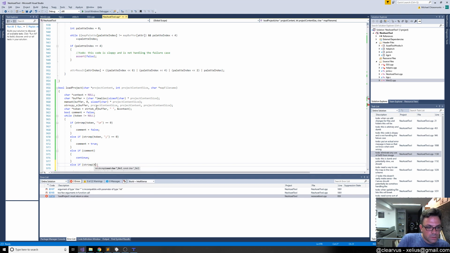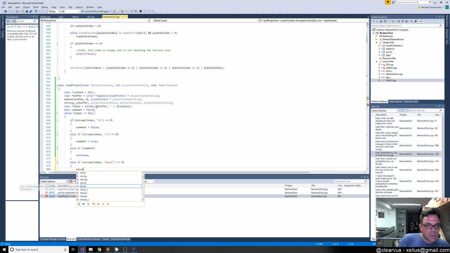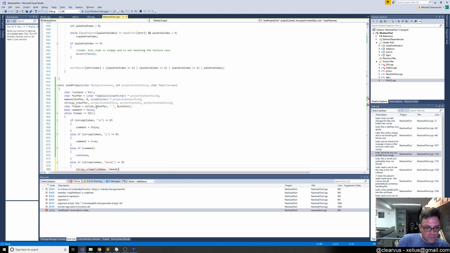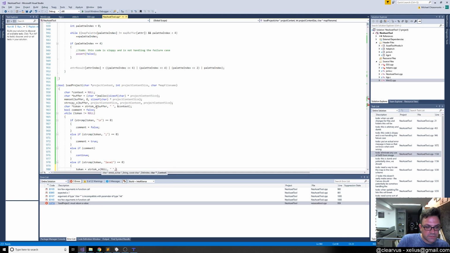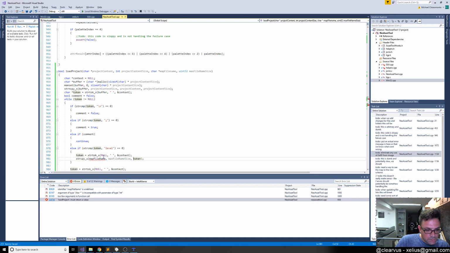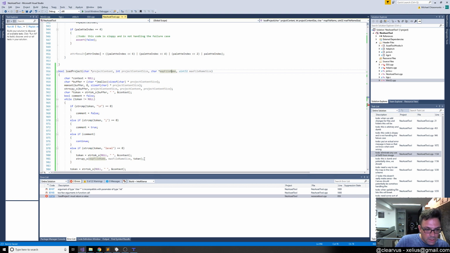If string compare token level equals 0, then string copy map file name token, and we actually want to do token equals string tokenize null space context, media size. I didn't capitalize the N. All right, so that's that.